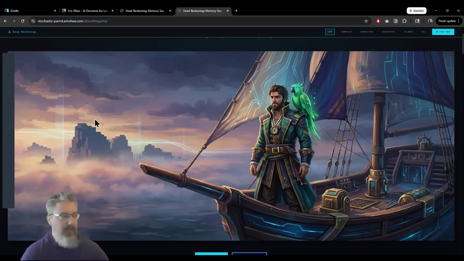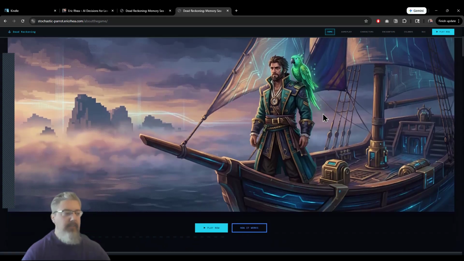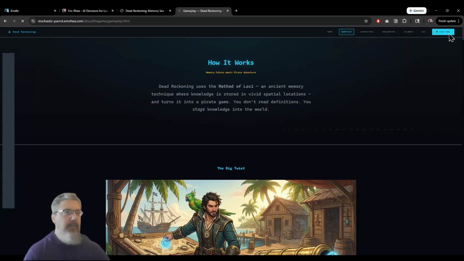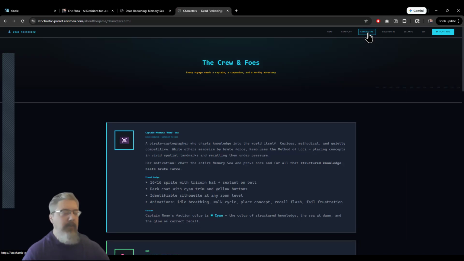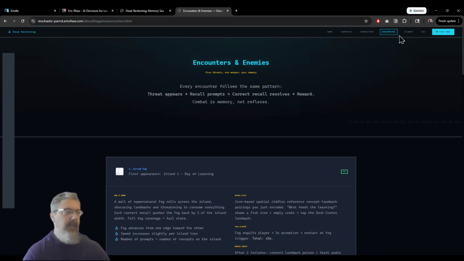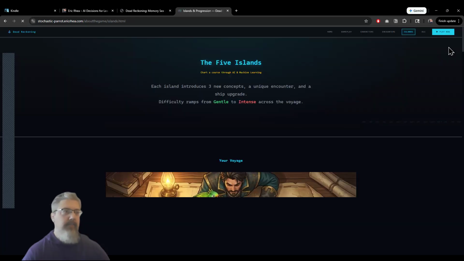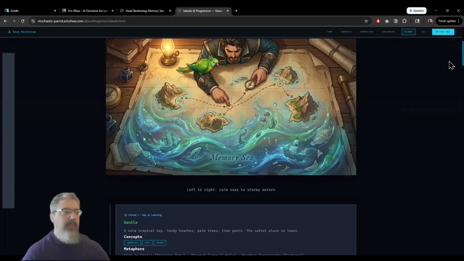You can see in the background the blocks are pixelated, and the captain and the pirate ship are there. There's a whole bunch of content down below, which I won't jump through, but I'll note that you can click on gameplay and you can see our captain, Nemo, loading up his AI tokens. You can go on characters and explore some of the different characters that are in here, encounters, same sort of thing, islands, and so forth. A lot of the art is really good.